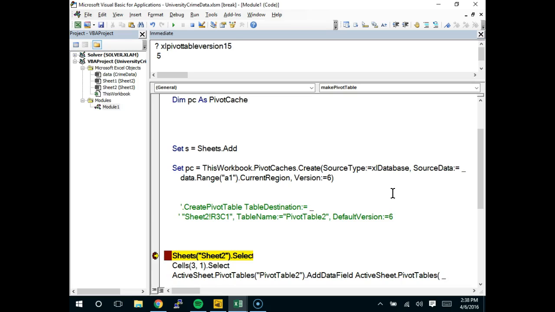Let me take a look and see what this is. Well, that's the problem. It's all upside down. Oh, that's better. So what version of Excel? 2013. 2013. Workbooks. Pivot cache. Create pivot table. Table name. Pivot table 3. Table destination.